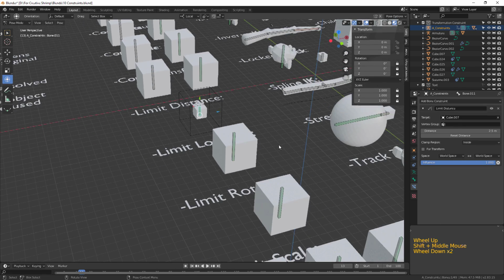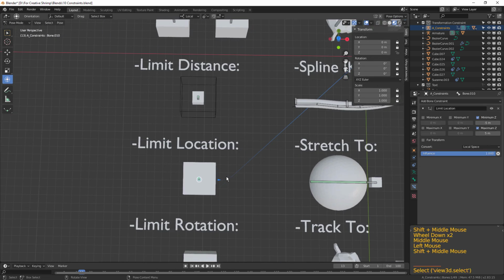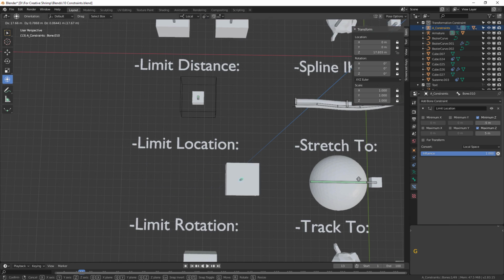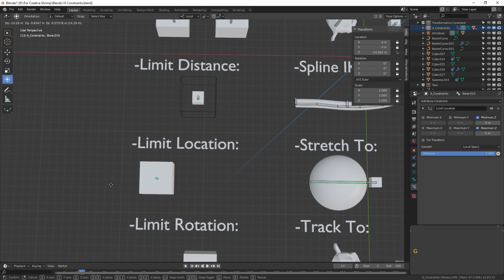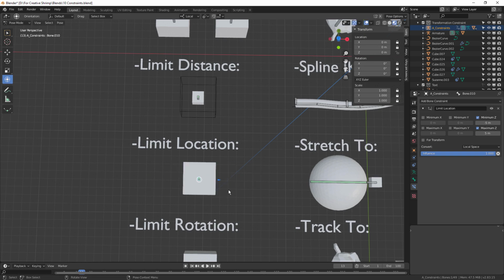It's really just to limit the distance at which it can travel. All right, so we have the limit location, which does what it implies. It limits the location. So in this case, I use the Z limit and I've locked everything except the Z. And I set it to -5 and 5. So it's going from -5 to 5. So perfect for sliders and stuff like that.